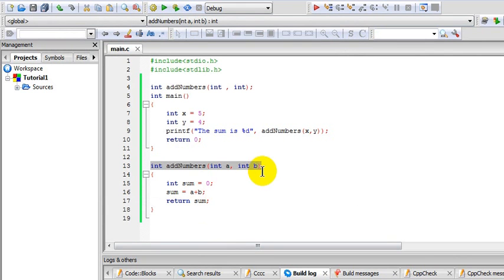There's one more thing I forgot to tell you. This is called function definition, because we define everything over here: the return type, the name, and what kind of parameter it takes. Now let us make a program that will do the square of a number.